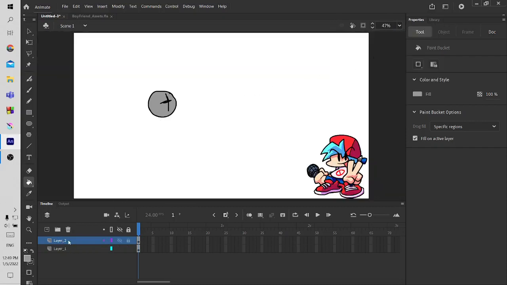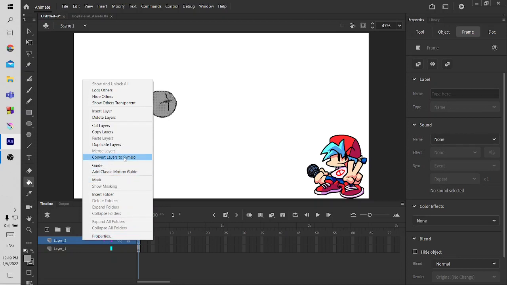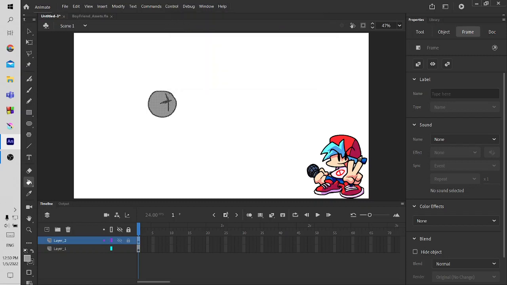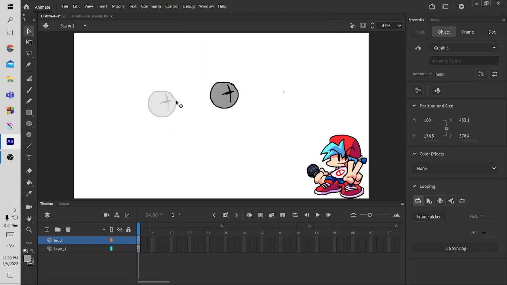Now you're gonna right click on layer 2 down here, and you're gonna click convert layers to symbol. You're gonna make sure the symbol is graphic. You're not gonna modify any of this. It's usually gonna pop out as graphic if you click it. Good. So let's name it head. There, and now it's a symbol. We can move it. We can drag it around.